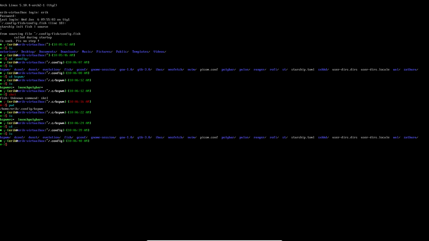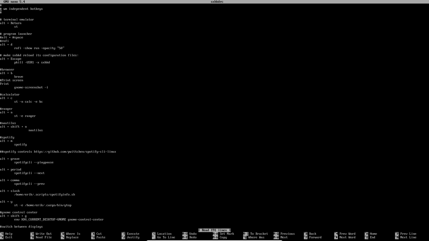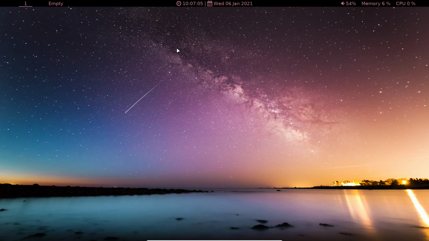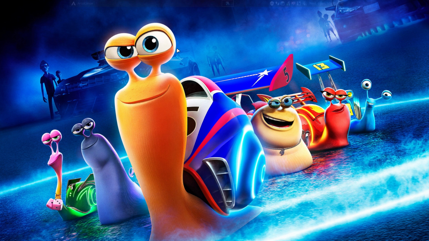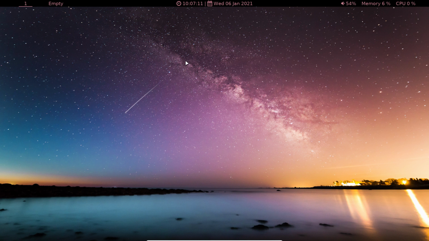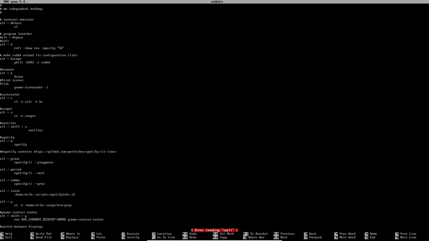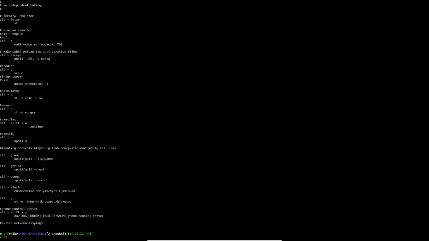ls, cd sxhkd, the simple X hotkey daemon. That's how we call it, joking, but it is interesting. So Alt Return st. Alt Return. Not working, but then again, maybe I don't have it. So Control F3. Not what I wanted. Whoa. I'm not in my system. Control F3. That's not responding. Okay. Control X. I'm out of here.